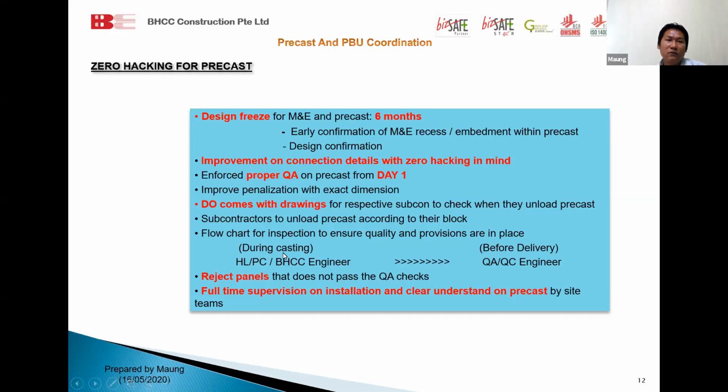Then during production also, the precaster and the main contractor engineers need to be involved to get the correct production. And before delivery, your QC team goes and checks that the panel or member is correct as per the drawing and free from defects and so on. You have to reject those panels that didn't pass the QC, because if you do not check QC properly and allow them to be installed, at the end you need to rectify a lot of things. This will affect your quality and your schedule.